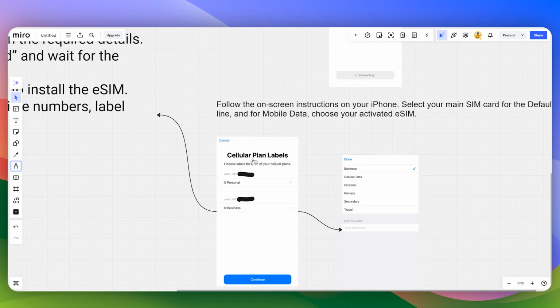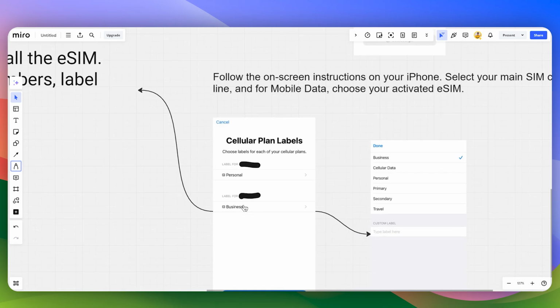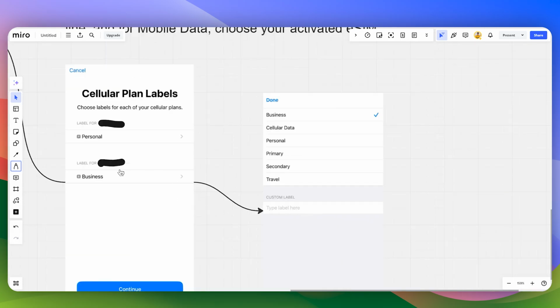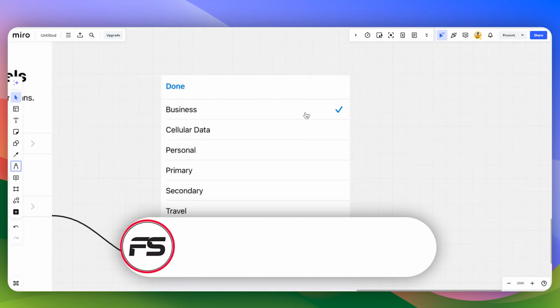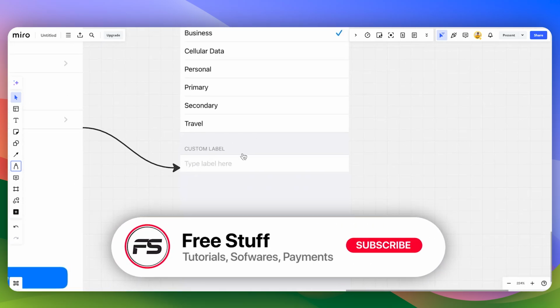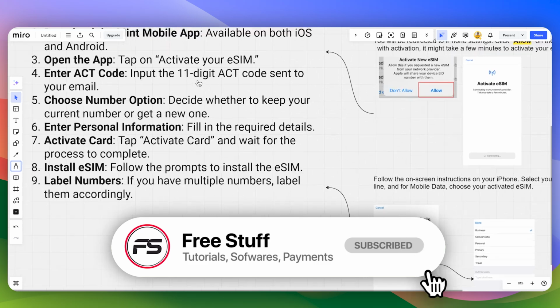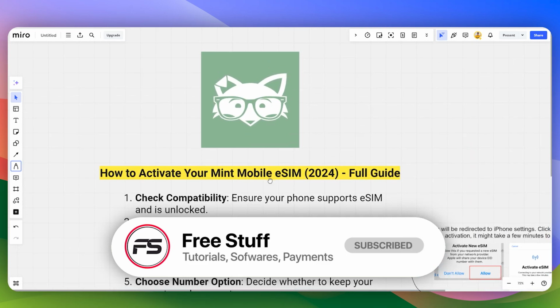As for the cellular plan labels, you can simply label your new activated eSIM by clicking on it, and then you can choose any one of these names, or you can also add your custom label. So that's the way of how you can activate your Mint Mobile eSIM.